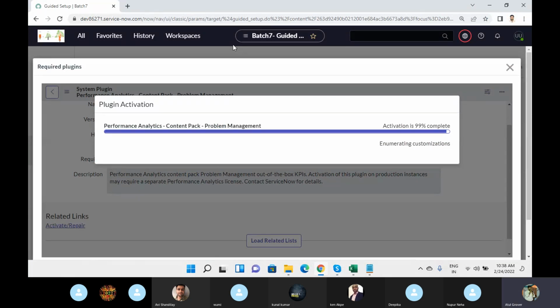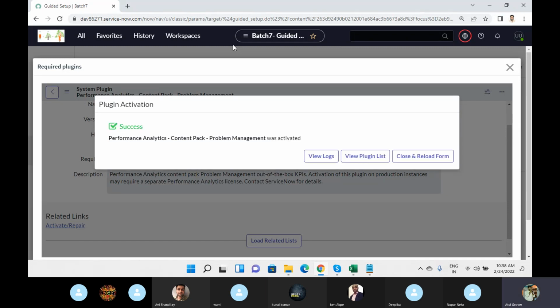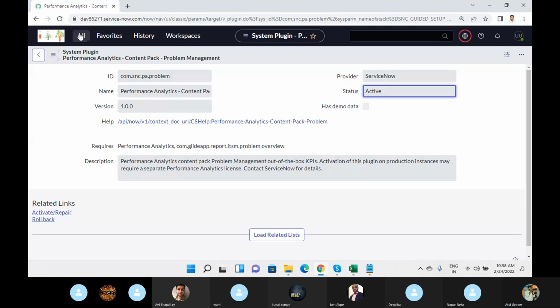Now, what is the homework for you guys? In my instance, go and try to create a PA for yourself, because you all have admin rights. Just go and activate the plugin and then you can check it. Let me go back here, guided setup.